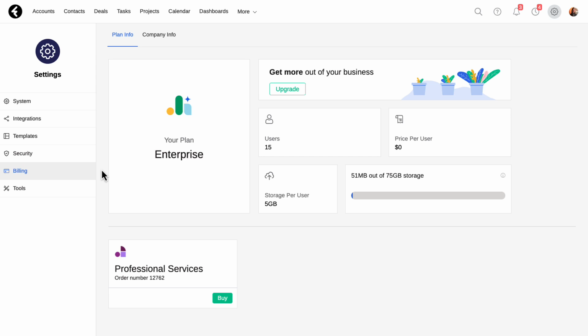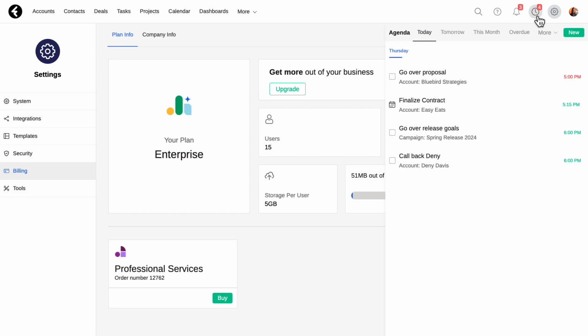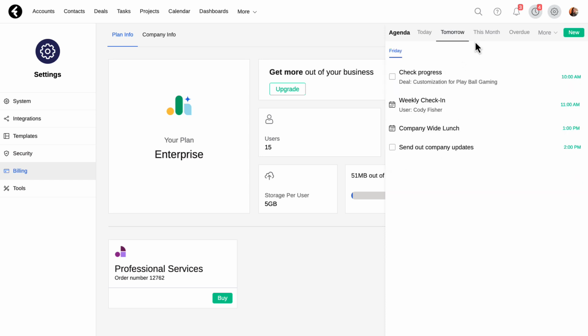Next to the Settings option on our menu, you'll see a clock. Let's click on the clock to open our daily agenda. Here you can see all the different tasks and meetings which I have on my schedule for today. By clicking Tomorrow or This month, we can open up a list of my upcoming activities instead.